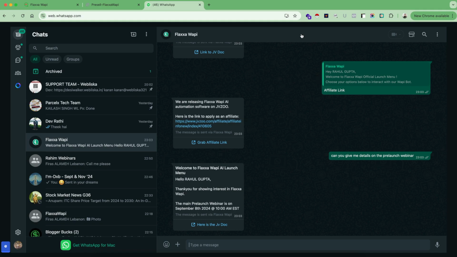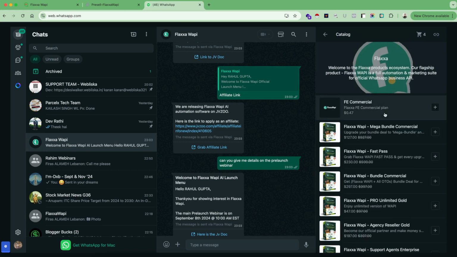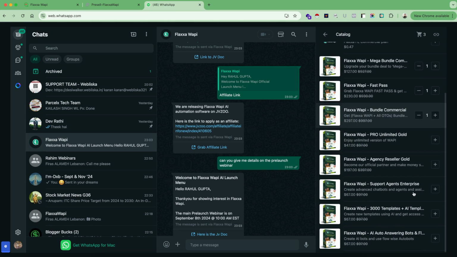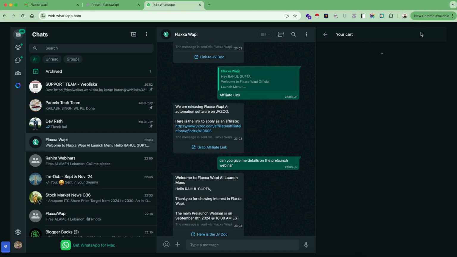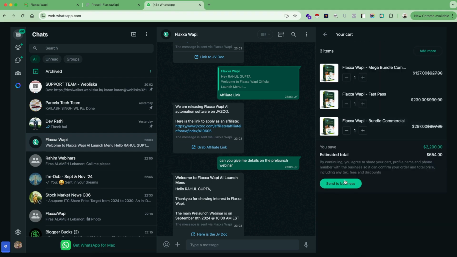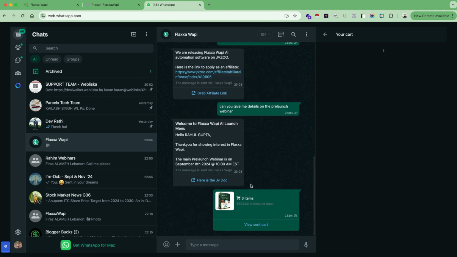Now one of the coolest options you will see right here on this WhatsApp Business is this catalog option. If you click on the catalog, you can also start selling things directly from your WhatsApp. So you see all this information, select the items, and after that you can send these to the business.